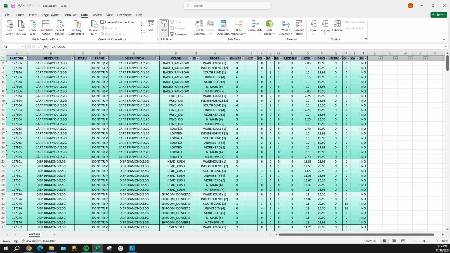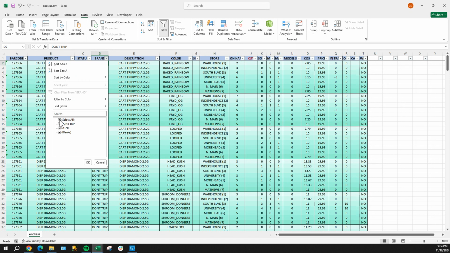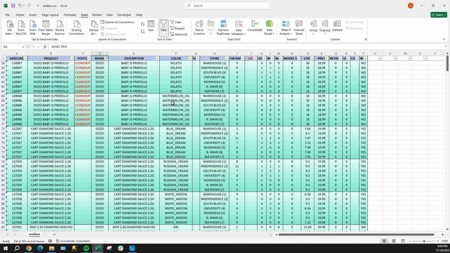So let's say I want to put an order together, but I don't want anything from Don't Trip. I just want to order the Dozo products, and that's it. So I just hit this little arrow in the brand column and just choose Dozo only. Hit OK. Now it's only going to show me the Dozo stuff. And you can do that for any column on here.